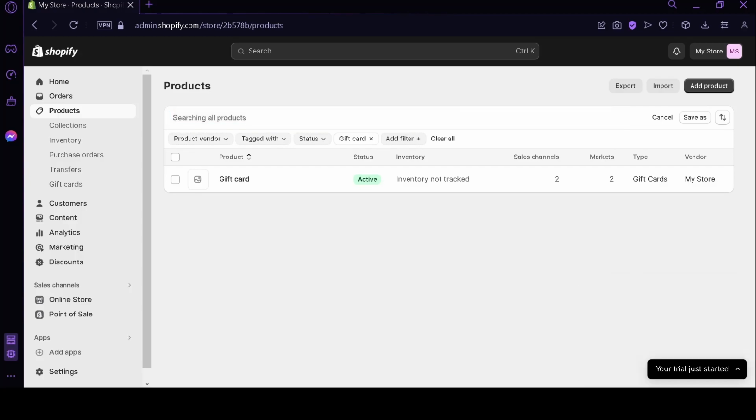And that's basically it, guys. That is how you will be able to set up your gift cards in Shopify.